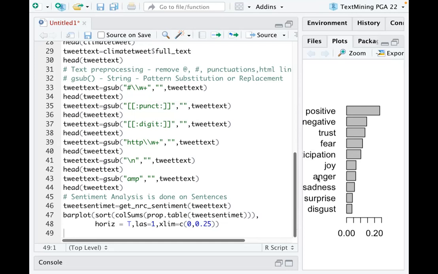You have 16,000 lines it has to go through, no? Data size is 16,640 or something, right? It will take time. And for each line, it has to give 10 sentiments, 8 individual sentiments, 2 overall sentiments, positive and negative. So positive, negative, and then trust, fear, anticipation, joy, anger, sadness, surprise, and distress. It will take time.